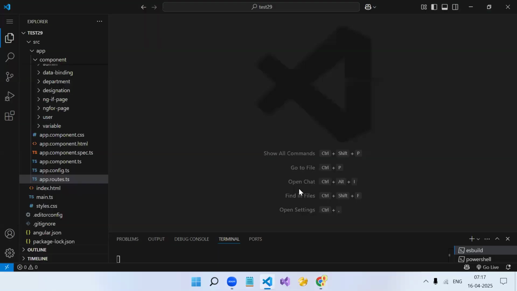Now, ngIf was responsible to hide and show, but it's not actually hiding and showing. It was actually creating a new element and again removing it. Whenever that condition gets satisfied, it was creating the element. If the condition isn't satisfied, it was removing that element.